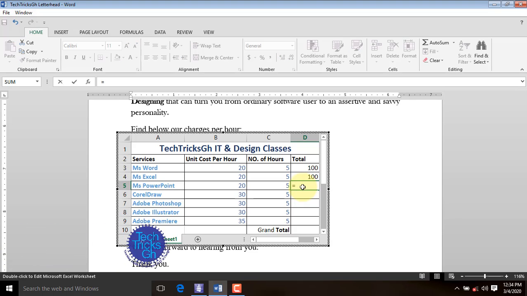Type the equal sign at the beginning of the formula. Then multiply B5 by C5 using the asterisk sign and press the Enter key on your keyboard to see the results. Type the equal sign at the beginning of the formula. Then multiply B6 by C6 using the asterisk sign and press the Enter key on your keyboard to see the results.